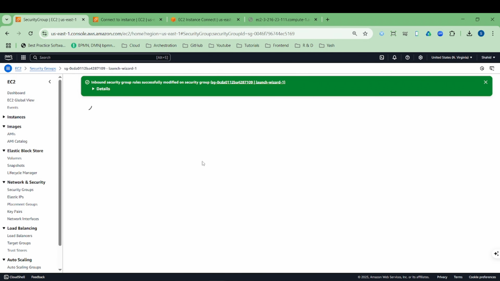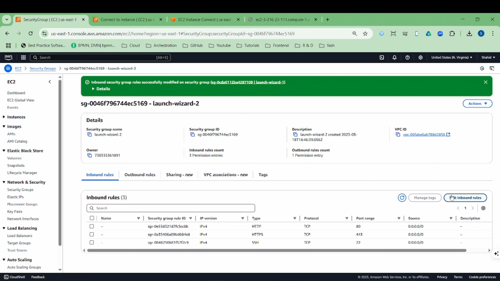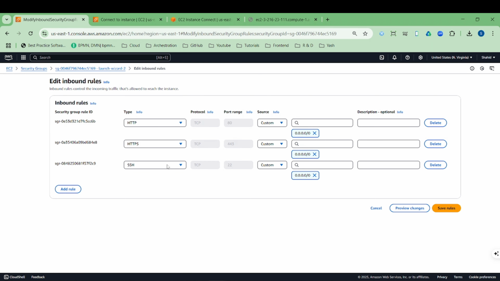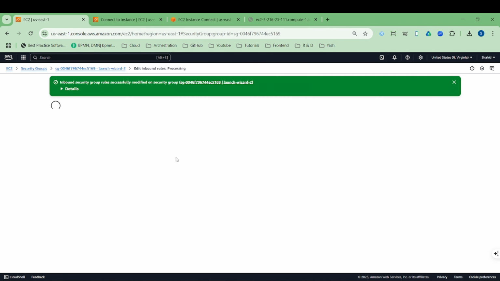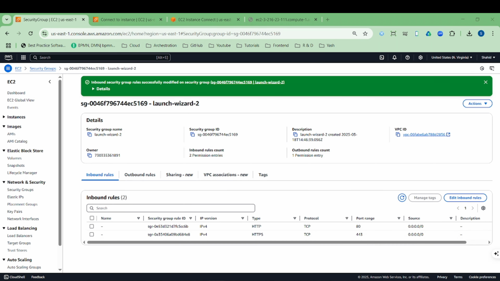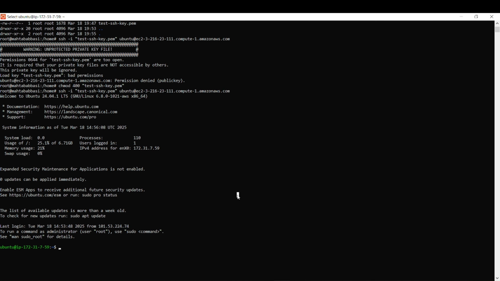If you go into the security group, you can also change your configuration here. Like right now we can connect, you can see here 0.0.0.0 means any IP can connect to this EC2 instance. You can also block this by deleting this. Okay, now we will not be able to connect.